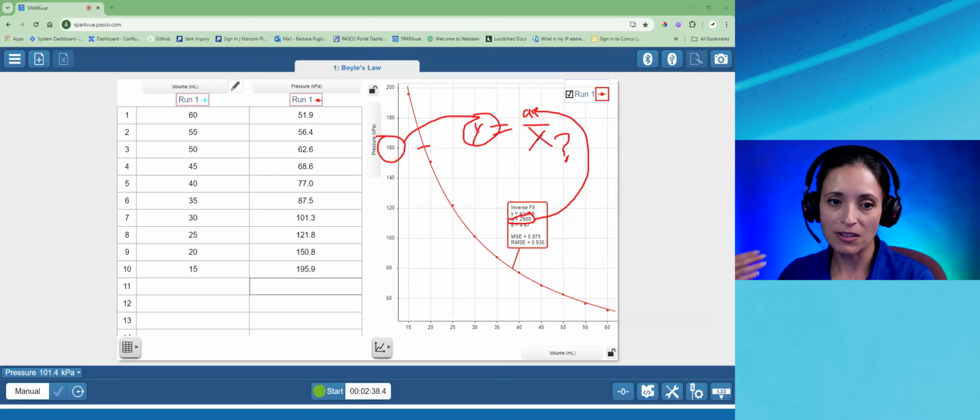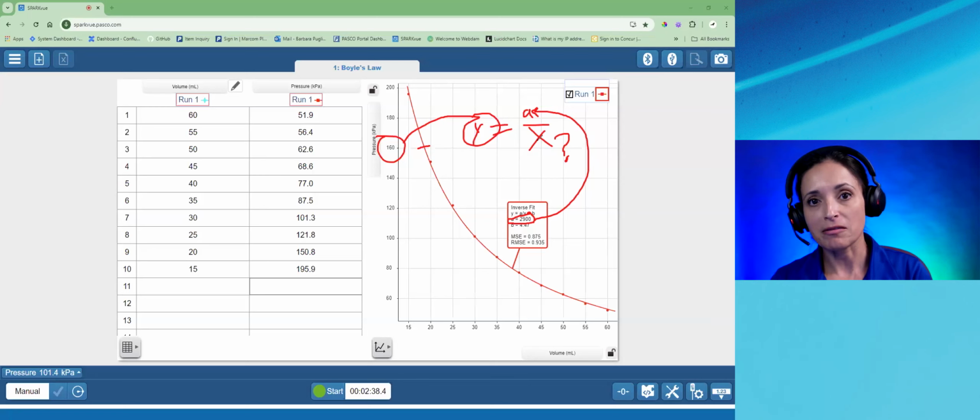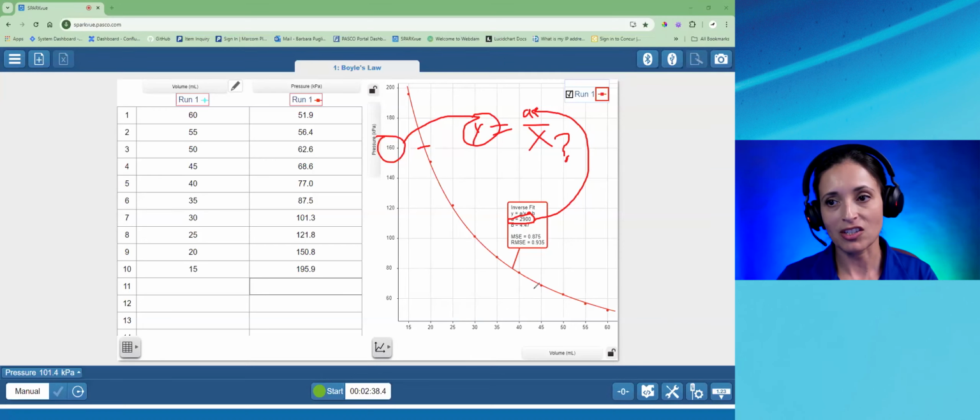It's finding the equation that fits the data. And if it's a really good fit, which you can evaluate in this case using mean square error and root mean square error, we can make predictions about either variable. So we're looking for the equation that relates the two variables to make predictions.